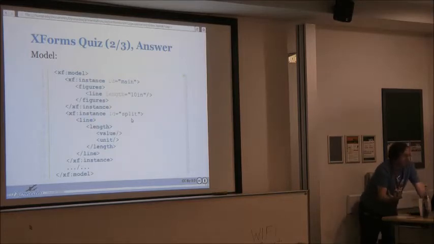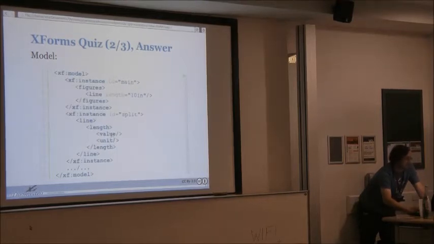You have now two different instances. The first one is the one which is my real instance, I could say. I call it main. And the second one is the instance we had in the previous exercise. So it's the same one. And the difference is, in this one the length is an attribute with a concatenated value, and in this one the length is still split between value and unit. So this is my new model.